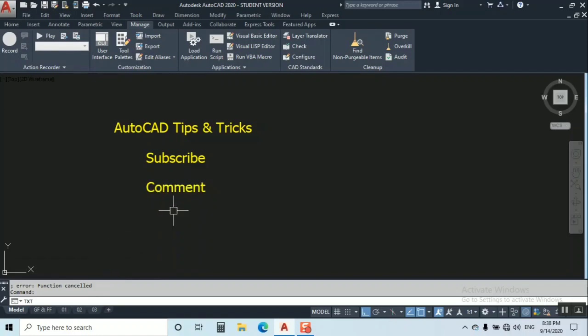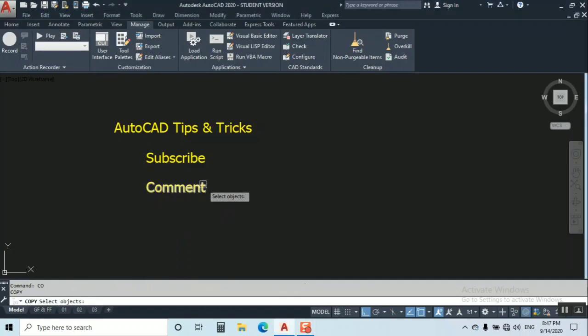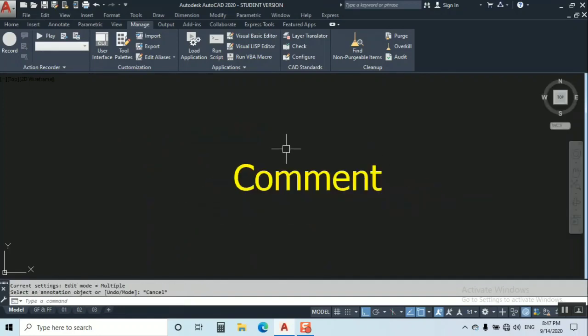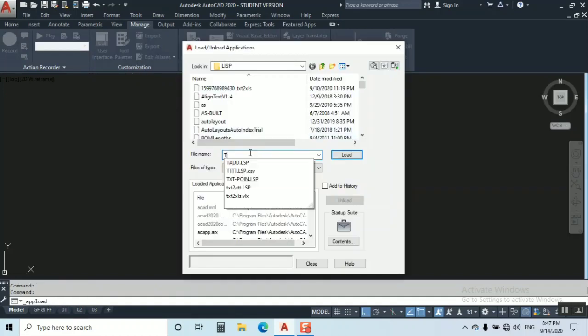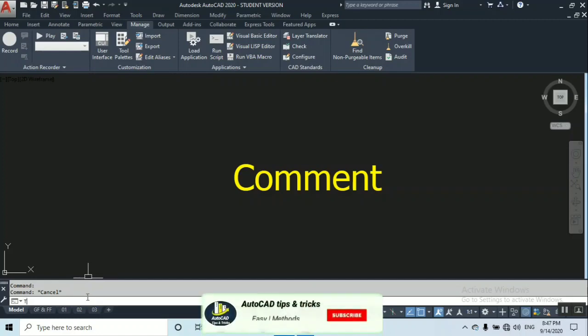I will type text and the first line. Let's copy this text. The text should be normal text, not MText. I will load the LISP one more time: text to ATT, load, close, and type TXT. It came above, so I select this.